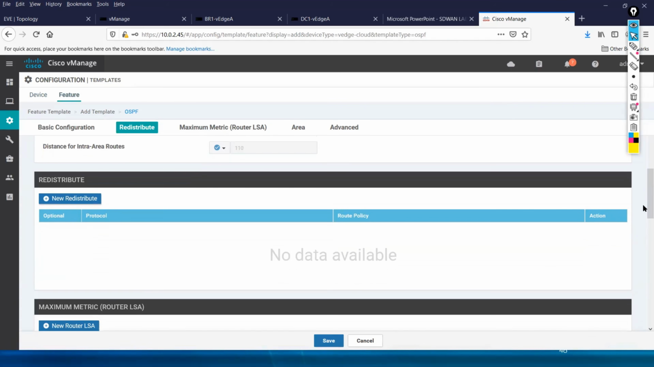Now, in OSPF, do you want any redistribution or do you want to go with flat? Tell me, I will follow you. Here, actually, OSPF to BGP.